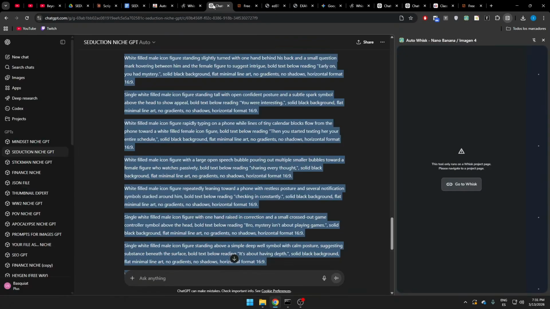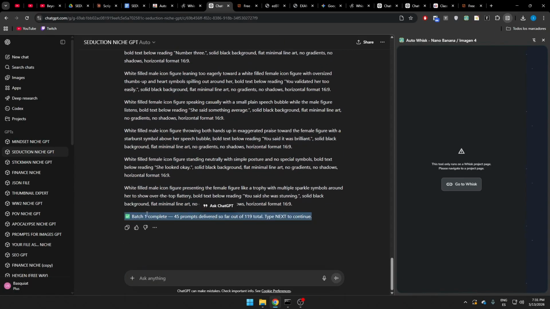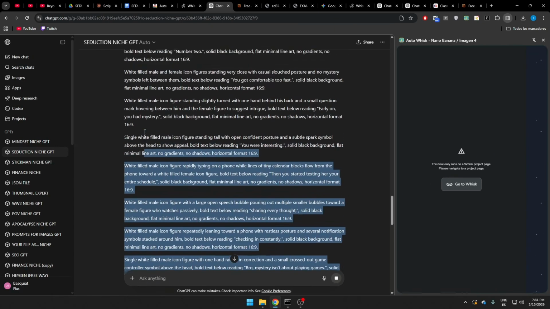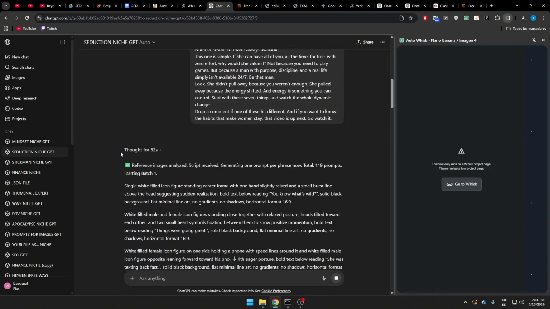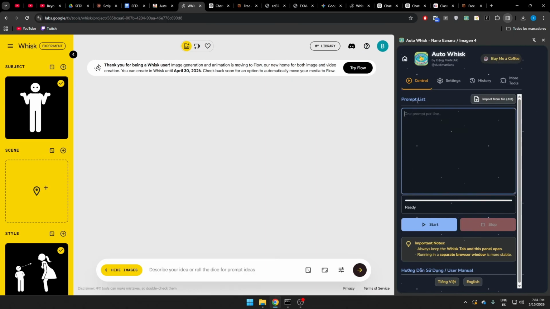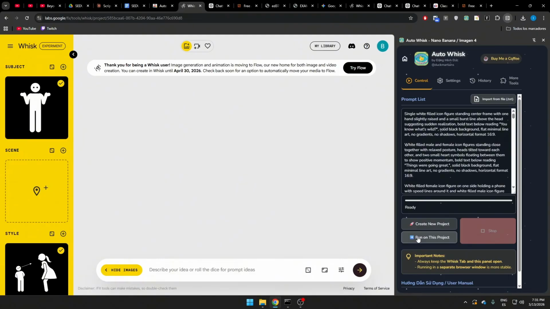Then go to ChatGPT and copy all the prompts. As you can see here, it tells me to write next to continue because it generated 45 prompts out of 119. So you write next. You're going to have to do that 2 or 3 times until it finishes generating all the prompts. Once all the prompts are generated, copy all the prompts ChatGPT sent you in total. Then go to this extension and in the prompt list section, paste absolutely all of them. After that, click start and then click run on this project.